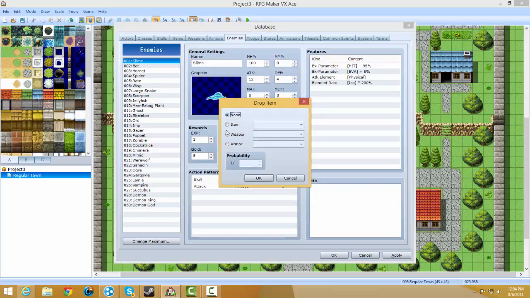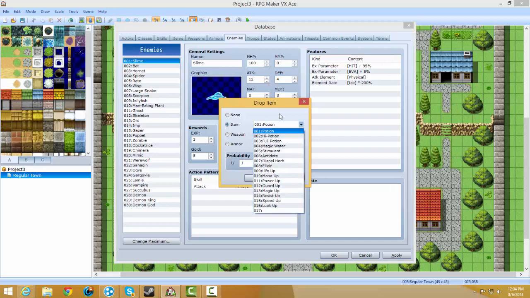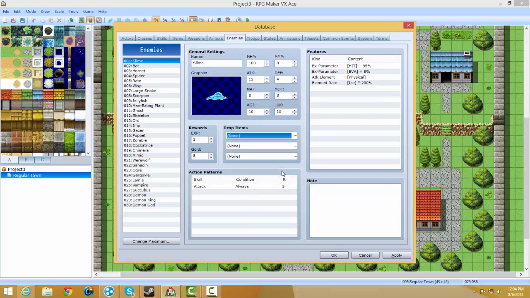Drop items. This is the items that the enemy can have a possibility of dropping. You can say 1 out of 1, which would be 100%. 1 out of 10 would be a 10% chance, and so on and so forth.